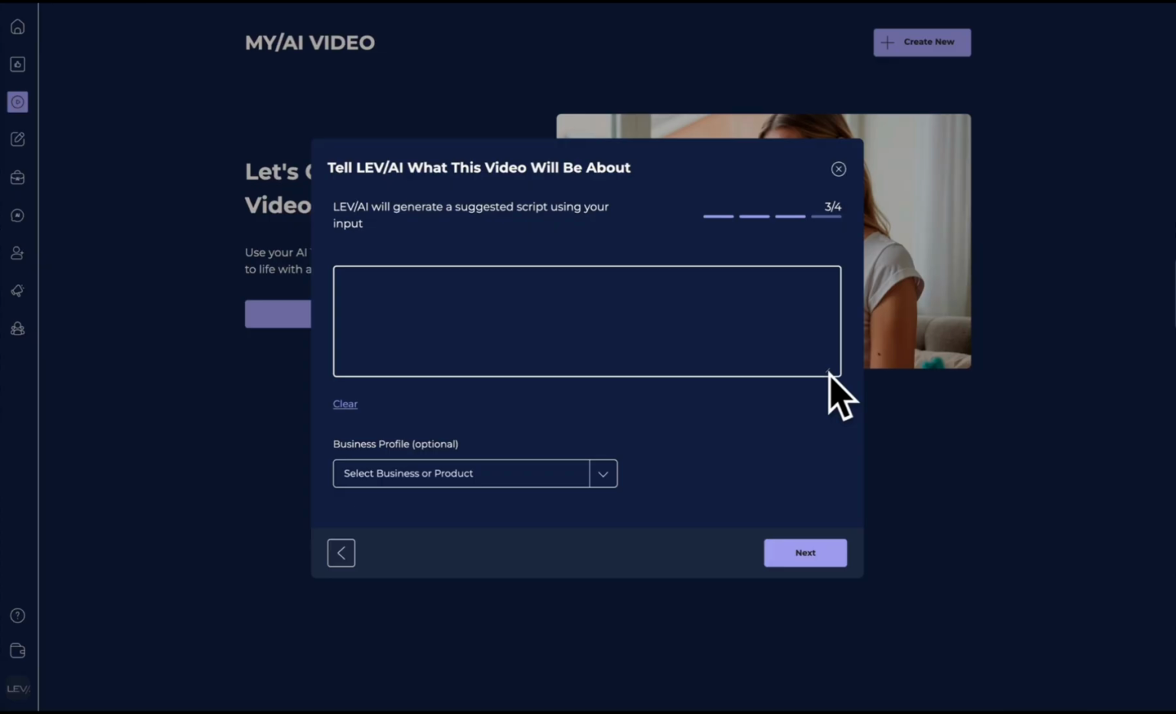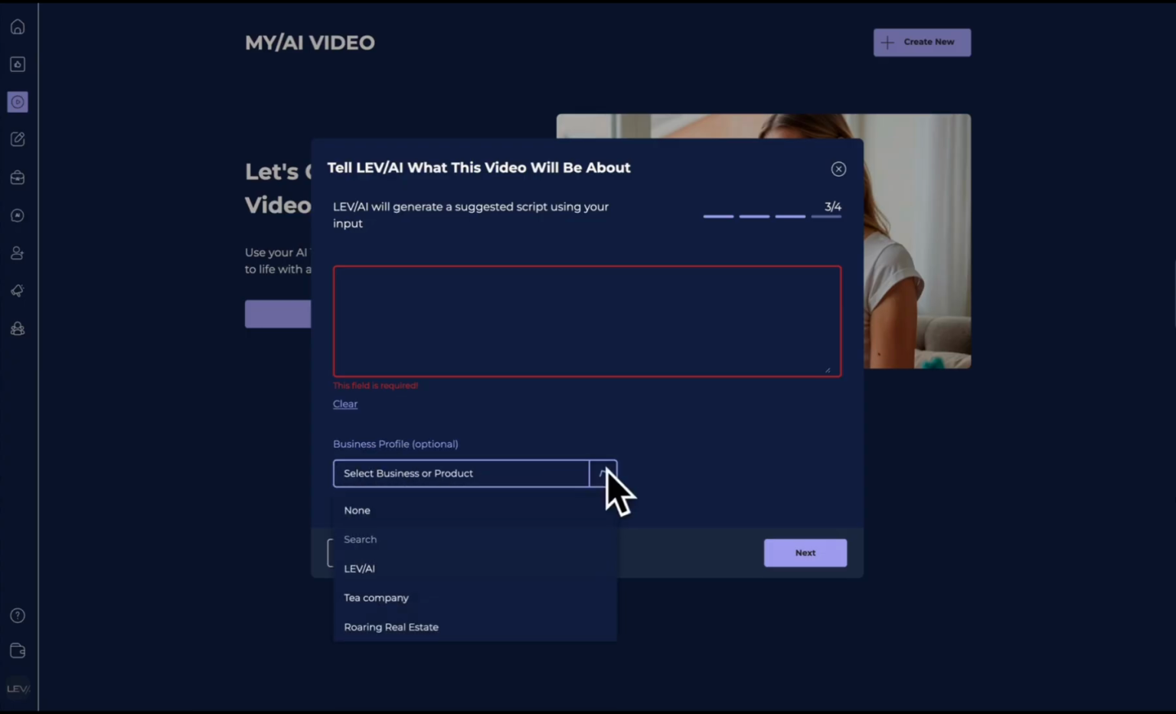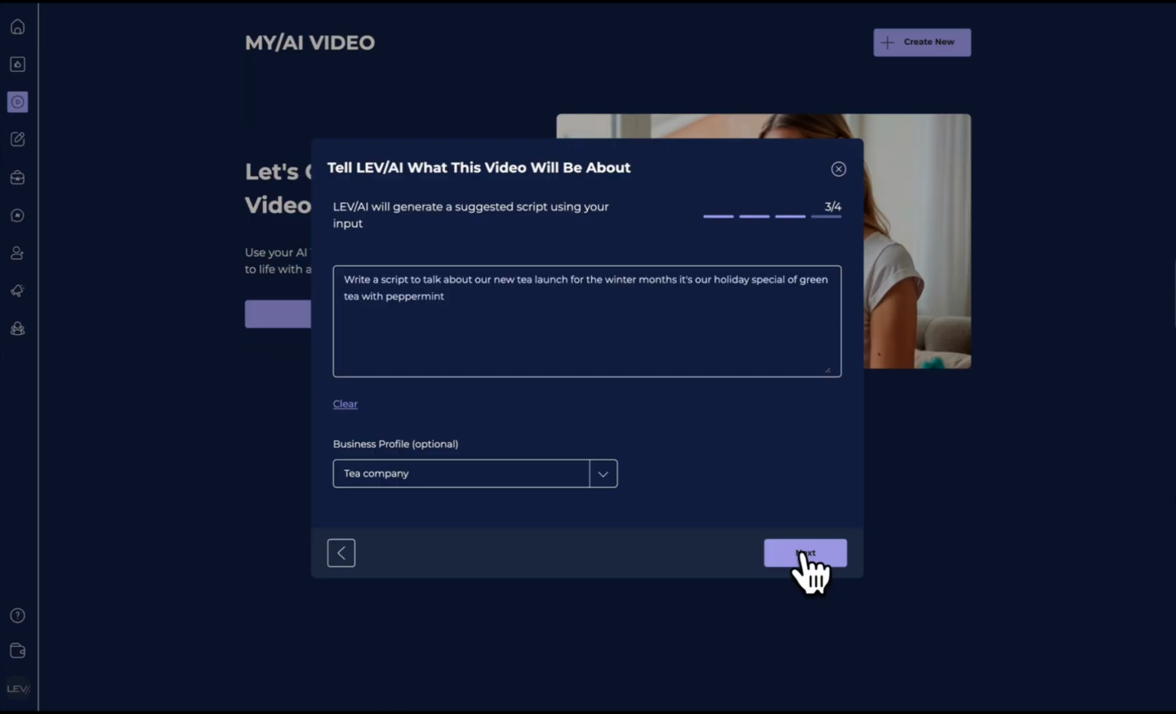Here is where we can tell LEV AI what this video is going to be about, and then our AI will help us generate a script. Or if you already have a draft, you can post it here. And if you want to connect it to one of your business profiles, you go down to Business Profile, and you can select the business profile, but it's not necessary. I'm going to create a video about my tea company, and then I'm just going to hit Next.